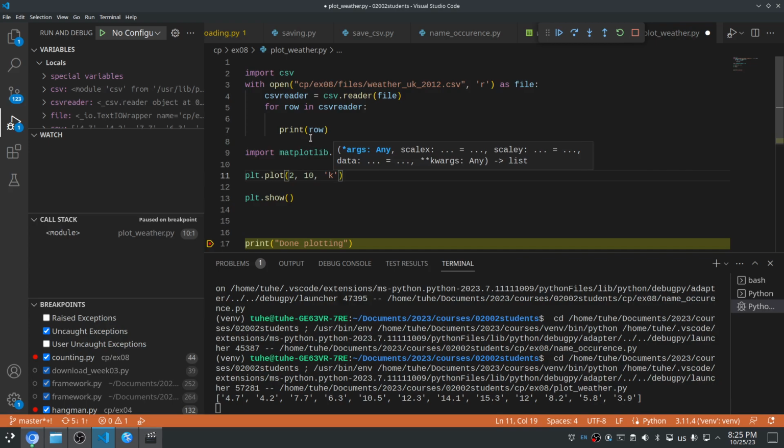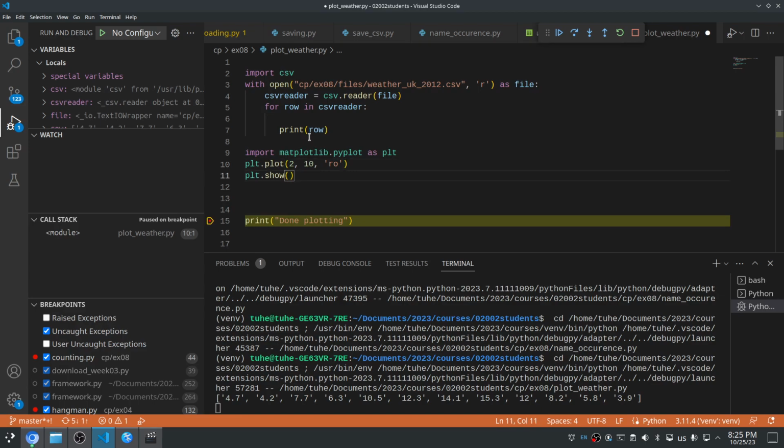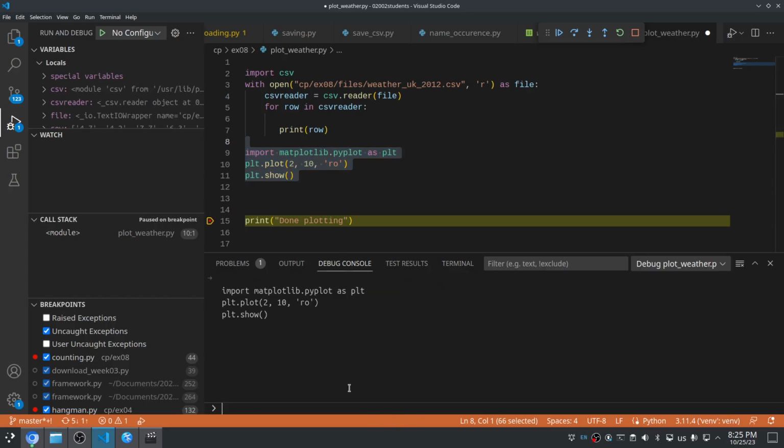And here I want to plot maybe a red circle. And you can specify that using R and O. And that will give me a red circle. And then in order to see the plot, you need to call plot.show. So now let's try to run this code. And I'm just going to select it, go to the debug console and copy paste it in.